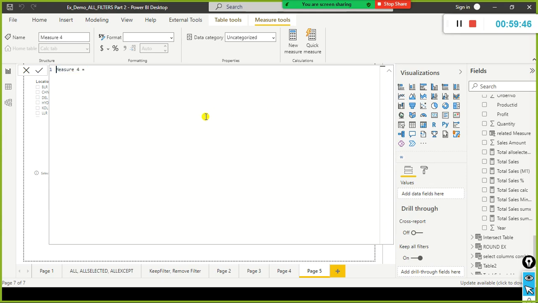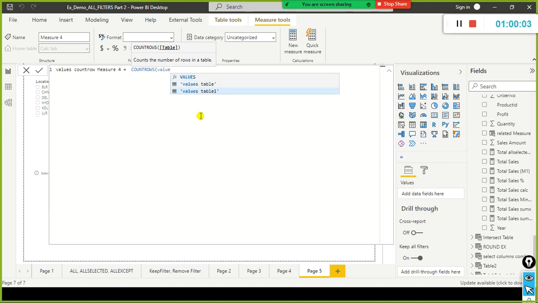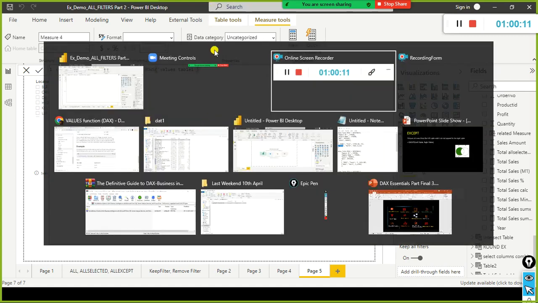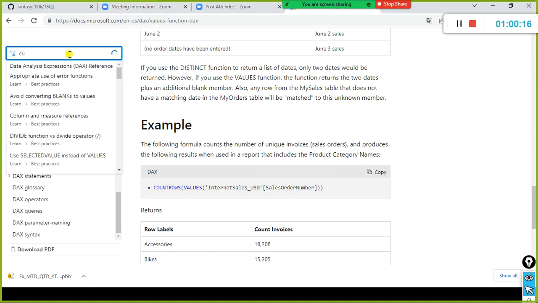Okay, so this is for values count rows. CountRows function takes a table. Yeah, whenever you take a table, right? So here, what is that? Values table 1. Can I use CountRows here in the measure? CountRows, can I use it in a measure?